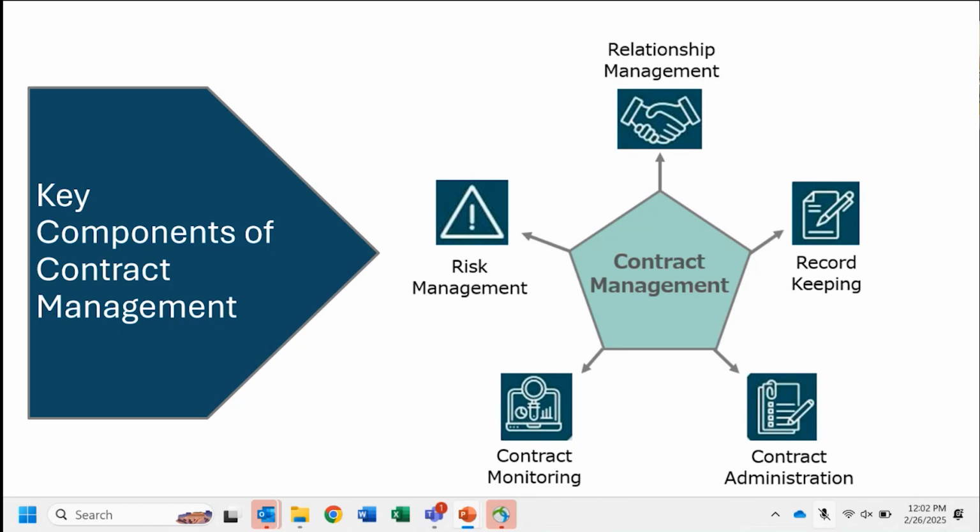Then we're going to talk about administration, so things that happen during the life of the contract and how you administer those different things, how you monitor the contract, make sure that we're getting what we're paying for, making sure those vendors are doing what's in that scope of work. And then on the back end, just mitigating risk as far as financial risk, legal risk, and other things on the back end of contracts.